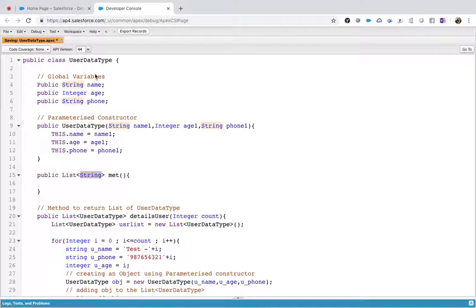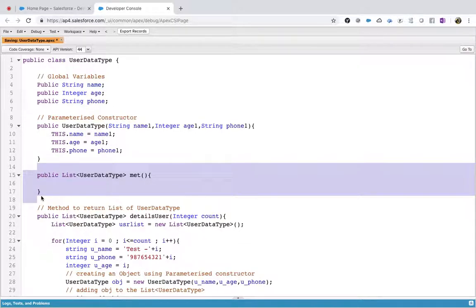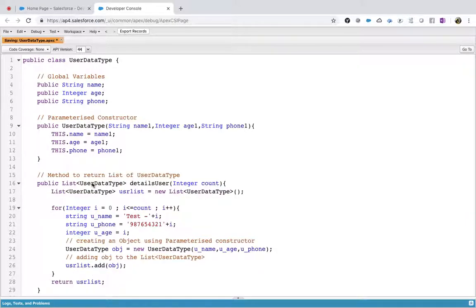Instead of string you can also define your data type as a user data type. That is, a class name can also be a return type. Class name can also be a return type. That's what we are doing here. We have a class type called user data type which is also a return type. That's what I'm trying to say. Instead of using string or Salesforce objects you can also use Apex classes as a return type.